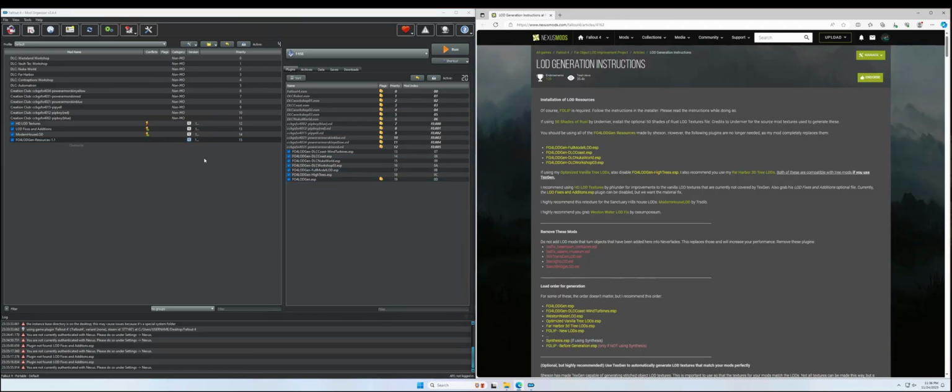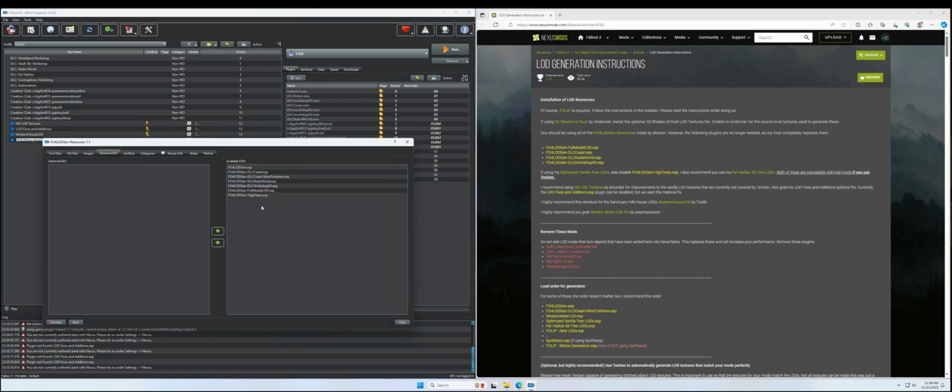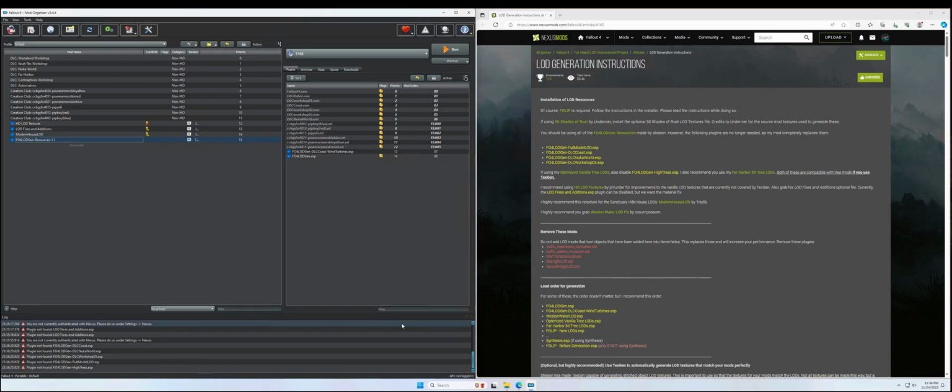Referring back to the page, you'll see that we don't need a bunch of these. So we can go ahead and move most all of these except for the wind turbines and the main plugin to optional section. And we're going to move the load order for that one before that one.